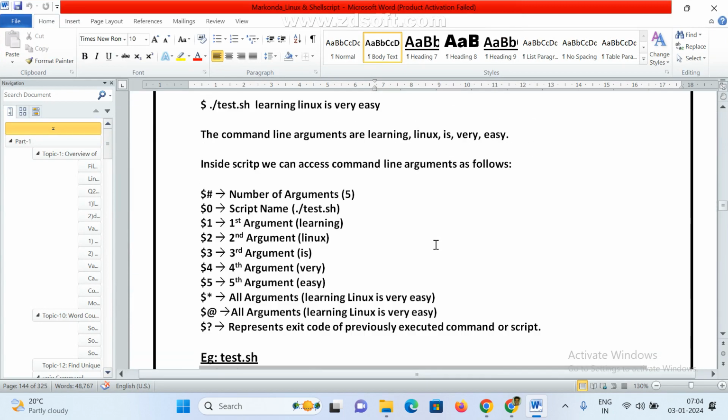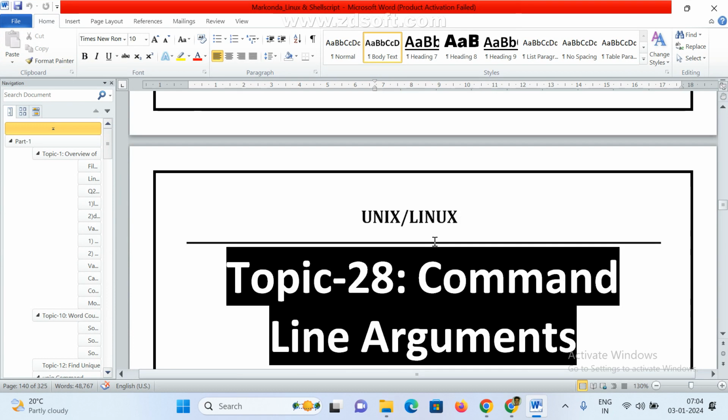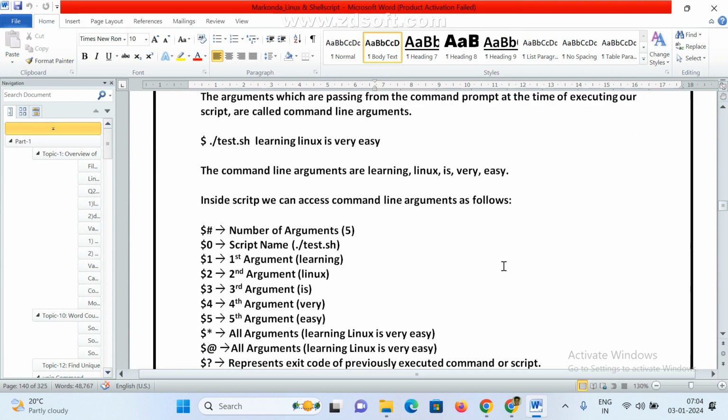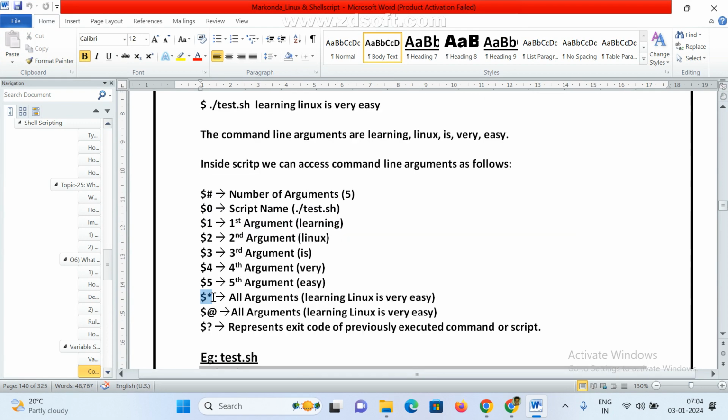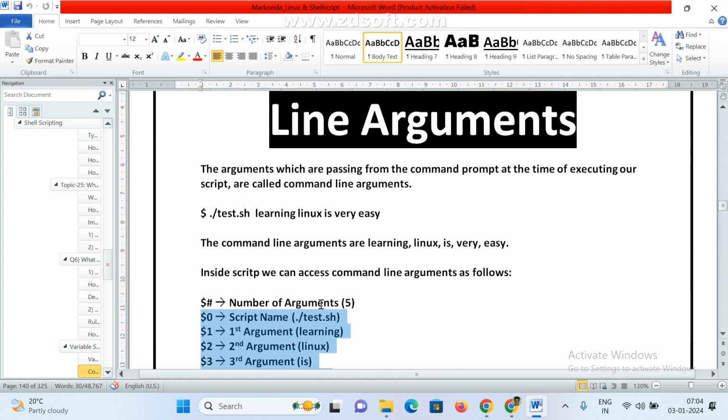This is mostly what we are using, and also command line arguments. In interviews they mostly ask about dollar hash, dollar star, and dollar at. We'll see this later, and how to get those arguments and how to print them. Command line means while running your file, if you pass any arguments, that is nothing but command line arguments.